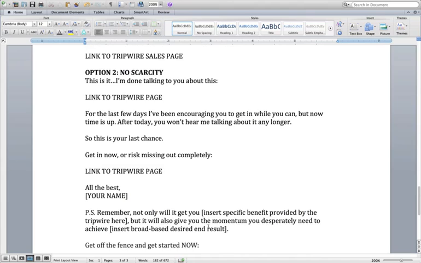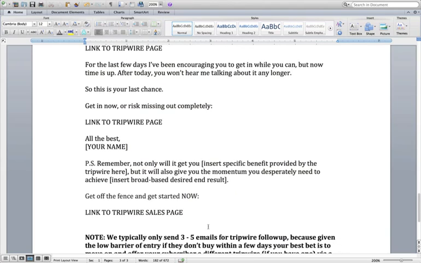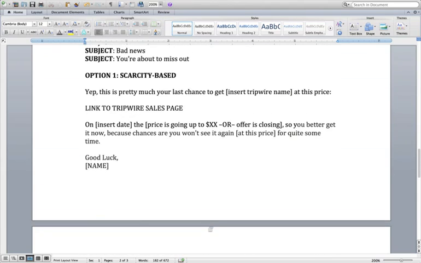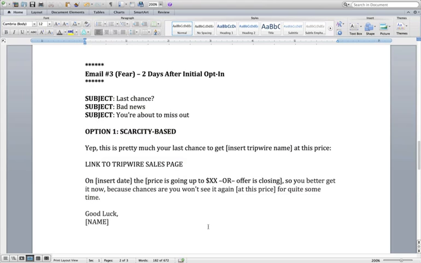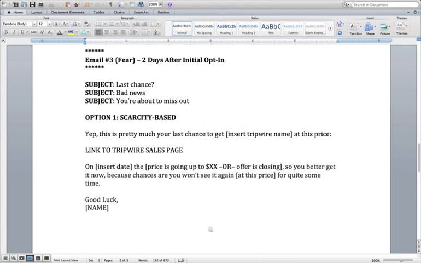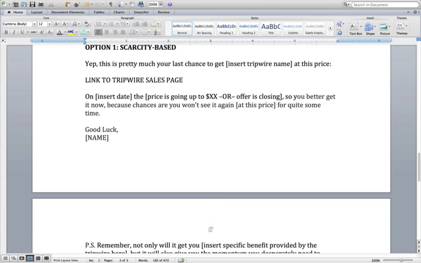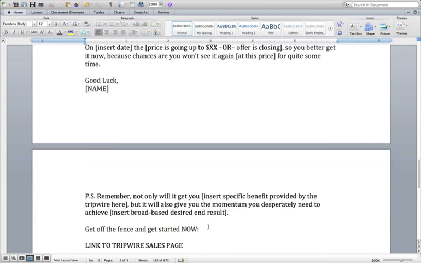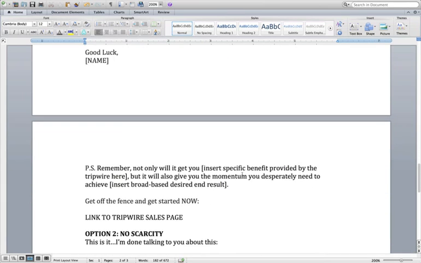But in fear, it's all about you need to take action, you need to get off the fence, or you're going to miss out. It's as simple as that. We're no longer going back and trying to appeal to their logical side, right? We're reminding them of the benefit, but it's in the PS.